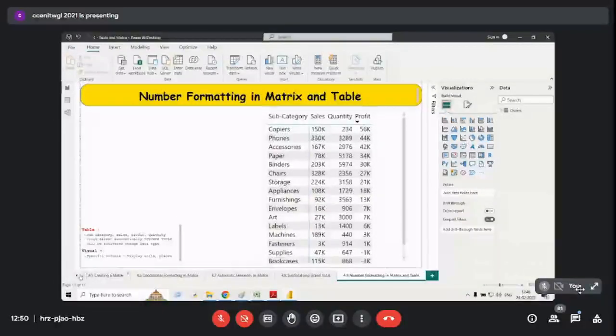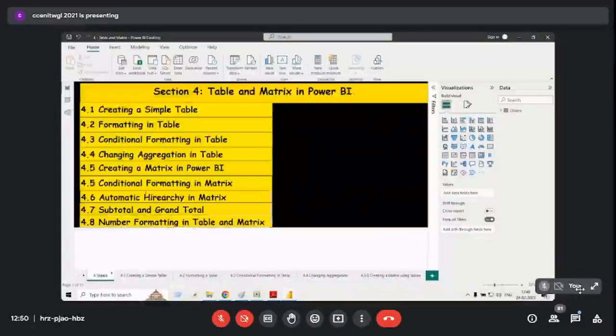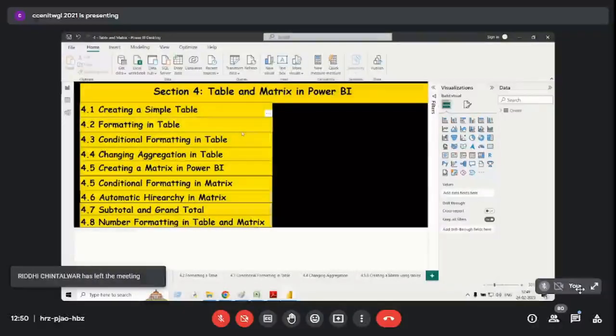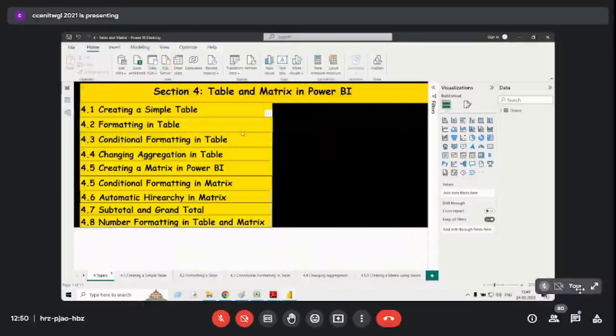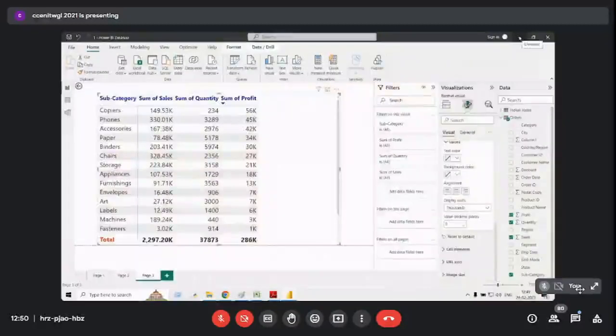Okay, so that's my fourth session. In this we have simply seen how to create a table, some of the formattings as well as conditional formattings in the table, which was very important. And the next one, we have seen some aggregations. Instead of only the sum, we have seen minimum, maximum, and all the stuff. And the same thing is applicable for the matrix also. And hierarchies was very important, that we have seen, and the formatting of the values also we have seen. So that's about formattings for a table as well as matrix, right?